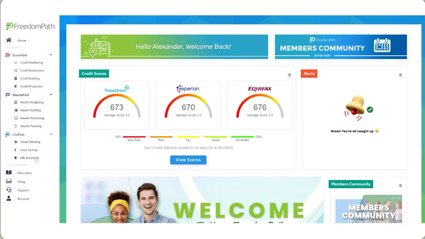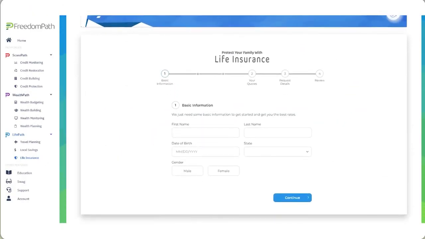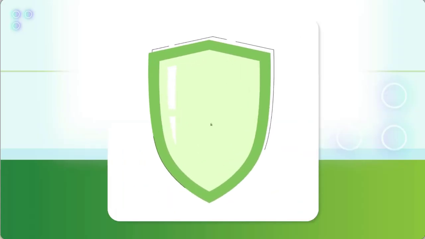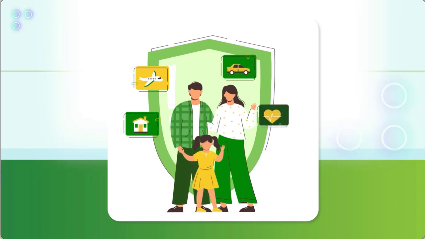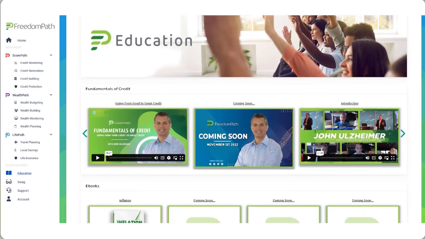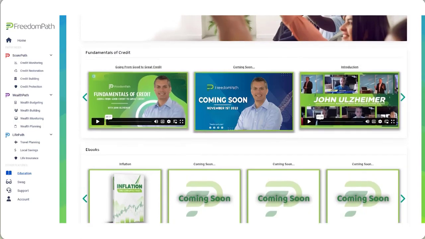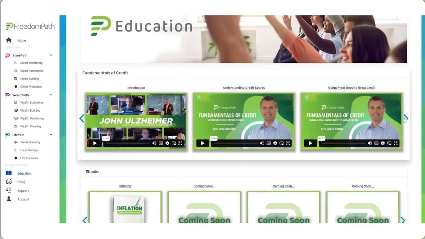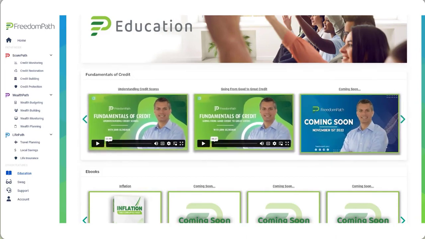Lastly, the Life Insurance tab allows each member to obtain a quote and purchase life insurance directly through our platform, helping them better protect their family and the strong financial future they are building. One of the final and most important benefits is education. Through our partnership with John Alzheimer, a former FICO and Equifax executive, we are constantly releasing new educational content relating to credit and financial well-being.